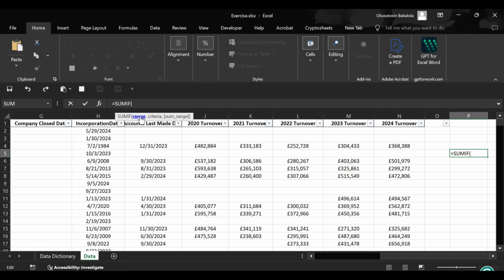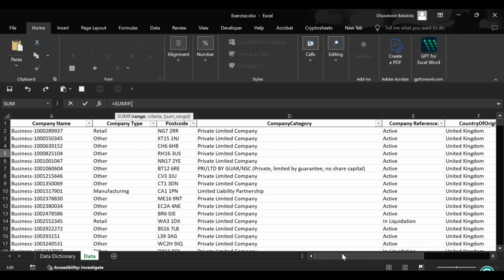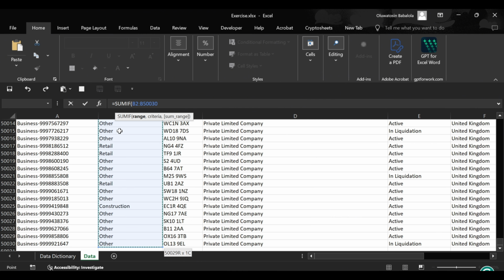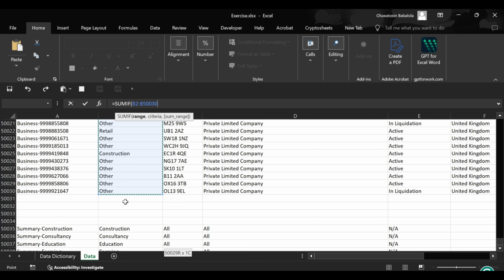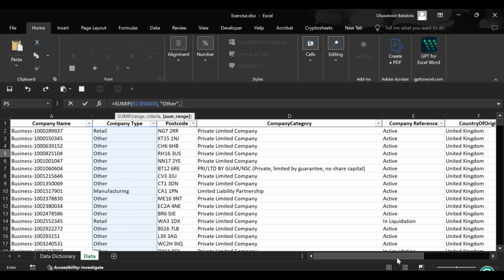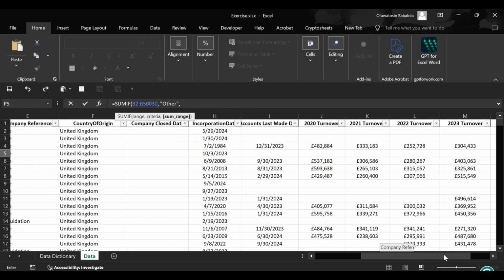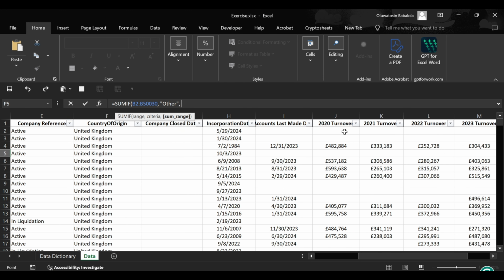And now it's asking me for the range. So the range will be the company type. So I'll click on the first one, Control Shift down arrow key. Can you see it ended here? Very good. So we can do comma, right? So it's asking for the criteria. The criteria is order. So we want to check it for the order category for the 2020 turnover of it to see if it's correct with what they have. So what column is it calculating sum for? So we are doing for 2020 turnover, and I'm going to do Control Shift down arrow key.